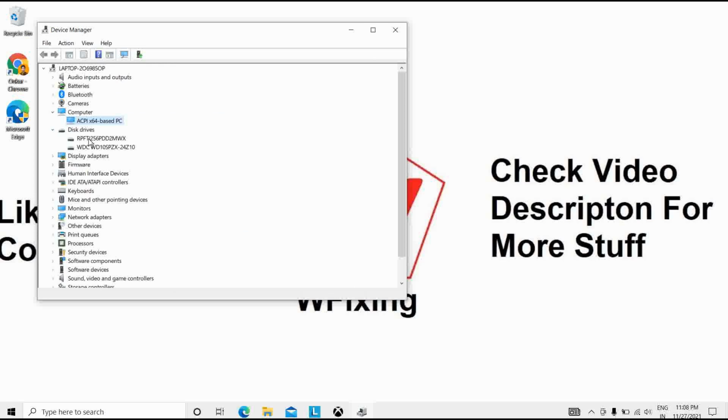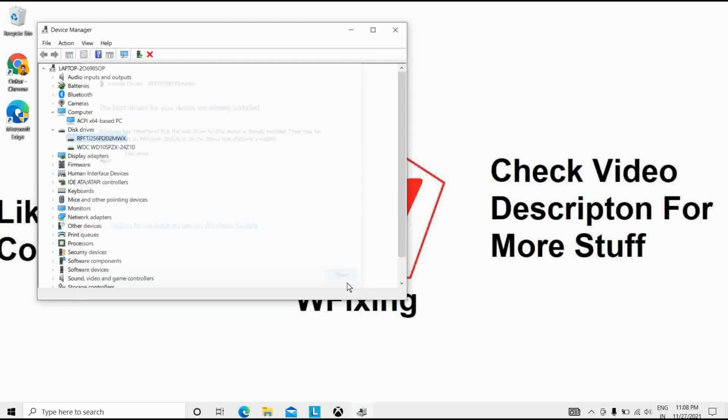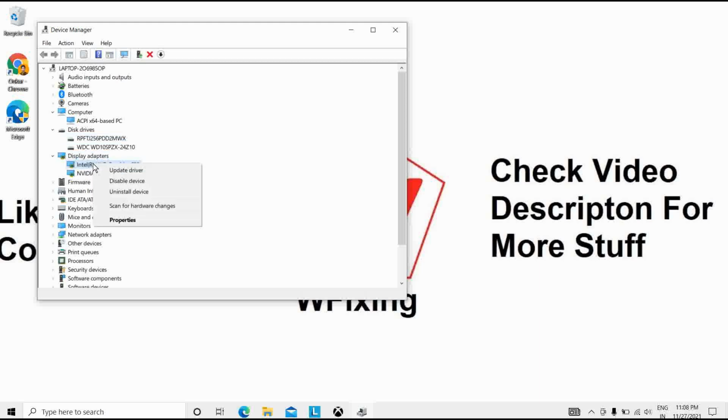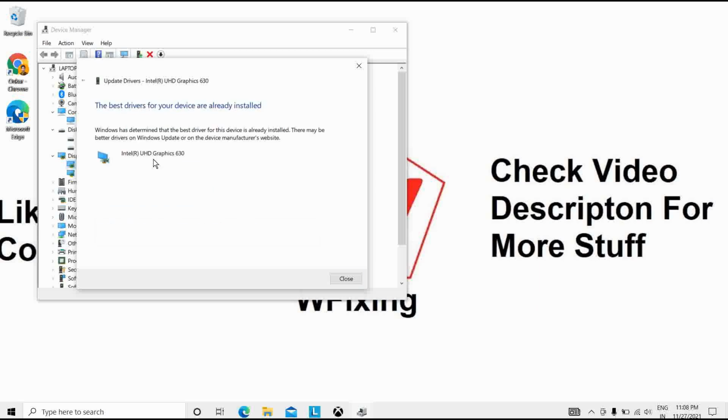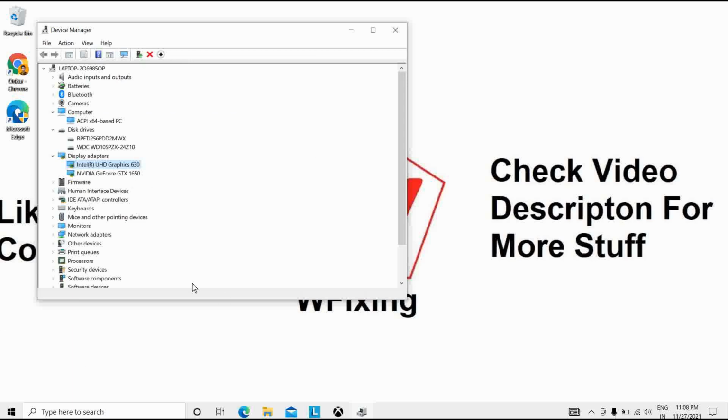You also have to update the disk drivers here. Right-click on that, choose Update driver, click Search automatically, and it will update your driver. After that we will also update our display adapters, that is Intel. I will right-click on that, choose Update driver, search automatically for drivers, and the best drivers for your device are already installed. So I have all these drivers already installed, but you can install or update all the drivers from here. So this may solve your problem.